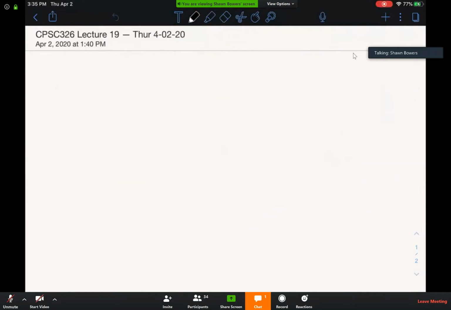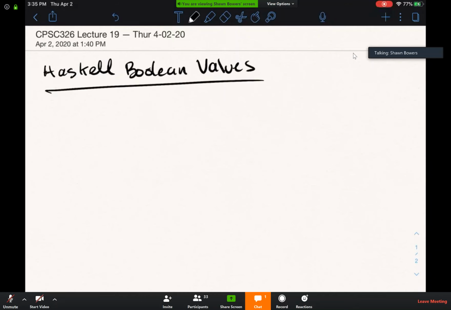All right. So we're talking about Haskell, and I'm just going to go through more of the data types and start talking about types and so on in Haskell. The first thing we're going to talk about are Haskell Boolean values, which are kind of like the simplest kind of values in Haskell.